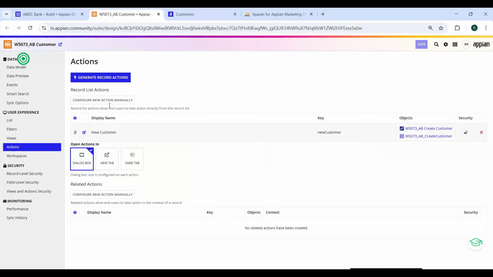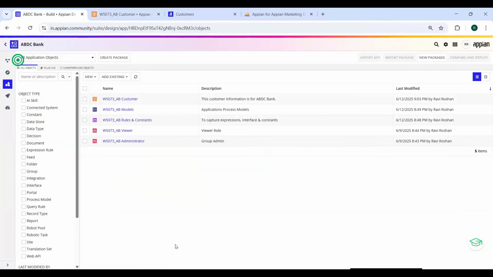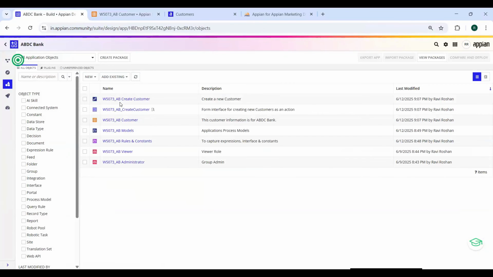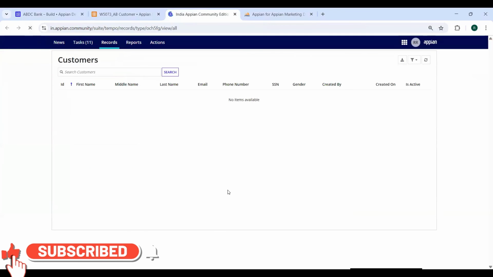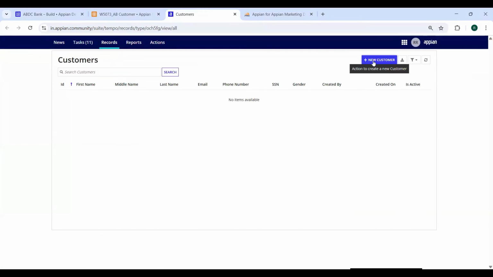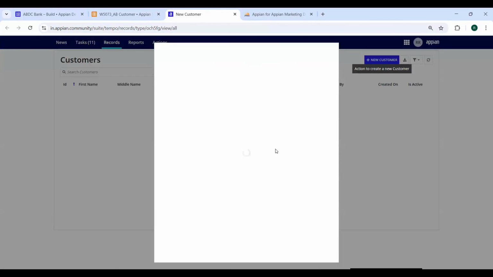So it says it created an action for me, given the name new customer, and it also created objects, the process model and an interface. How do we know that? Go back to your application and just refresh it. Now see, it has two objects created, the interface and the process model. We'll see how these objects work later. Now, if I go back to my record in the Tempo page and refresh, it also has a button called new customer. Just click on that.